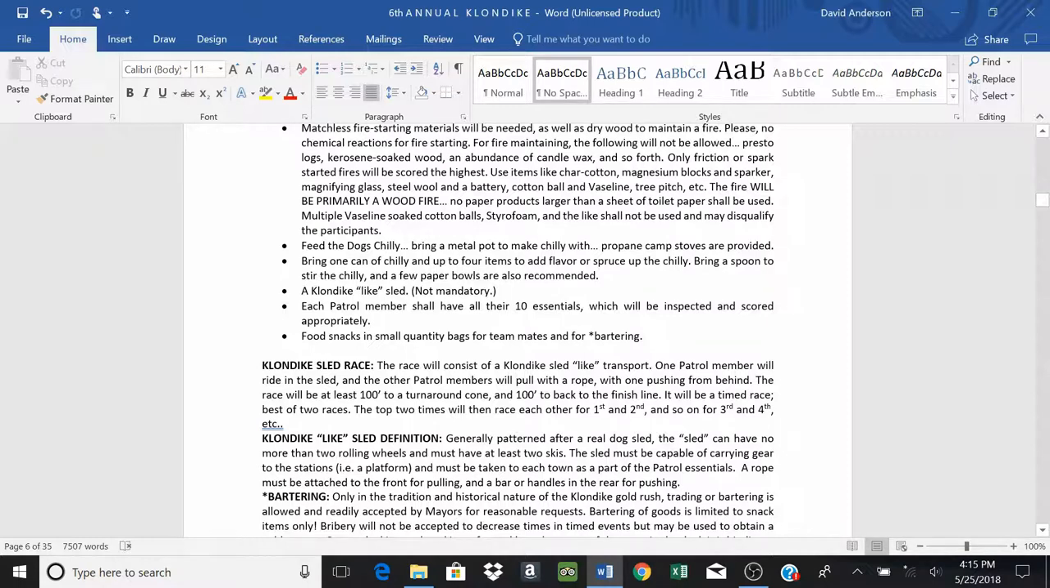A Klondike-like sled is not mandatory, but you do get some extra points for having a Klondike-like sled. What is a Klondike-like sled? Well, it's down here. It says what it is. But we'll get into that in a second.